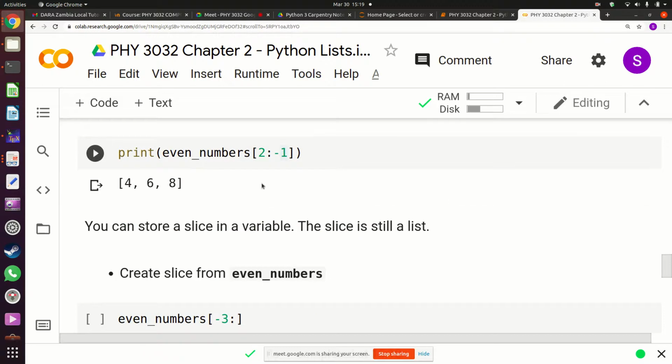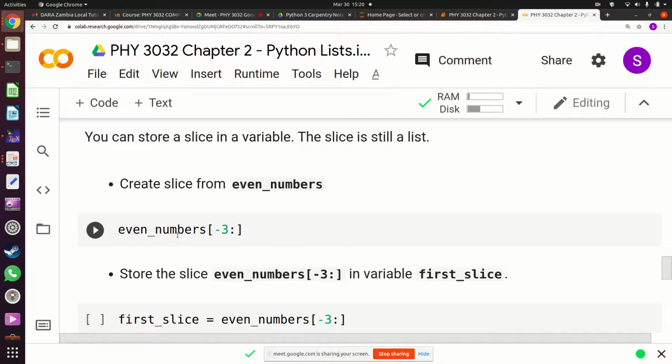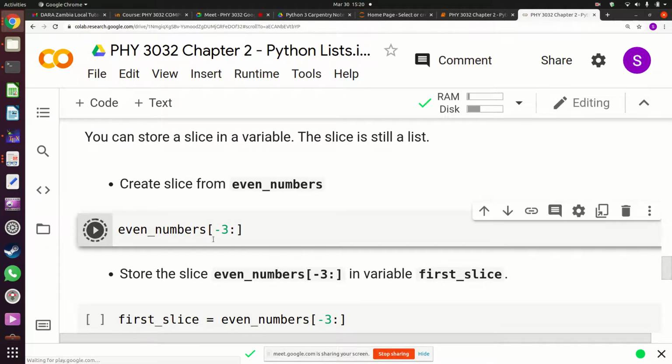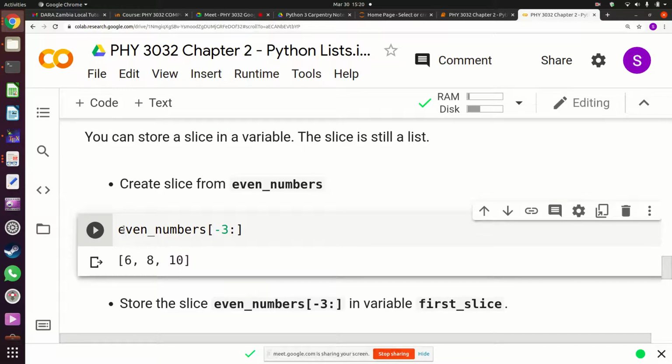Since we're getting back a list, we can store this list in a variable, the way we stored the original list, even numbers. So if we slice the list contained in even numbers, then we get back a list, and we can store that list in a variable. A slice is a list you obtain from this slicing thing. So here we have even numbers, then we get the last 3 items, because we're starting from -3.